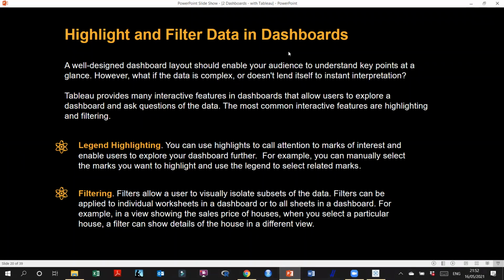Highlight and filter data in dashboards. This is a very important, interesting topic. You need to add interactivity by highlighting certain marks, highlighting certain data and filtering the data in the dashboards. We have legend highlighting and we have filtering. With legend highlighting, the legend is that little card on the side, usually for color and so on. You can use highlights to call attention to marks of interest and enable users to explore your dashboard further.